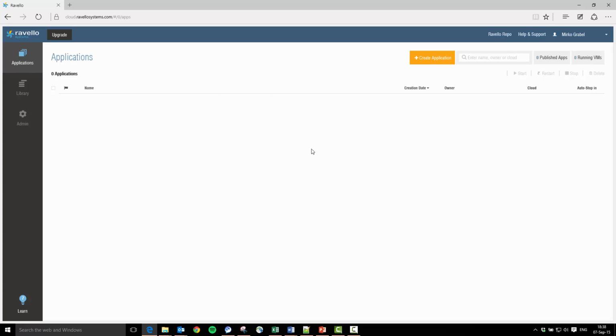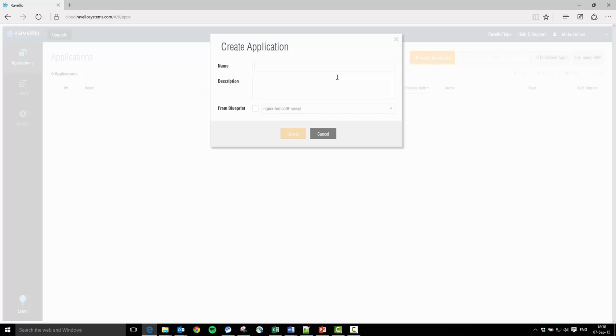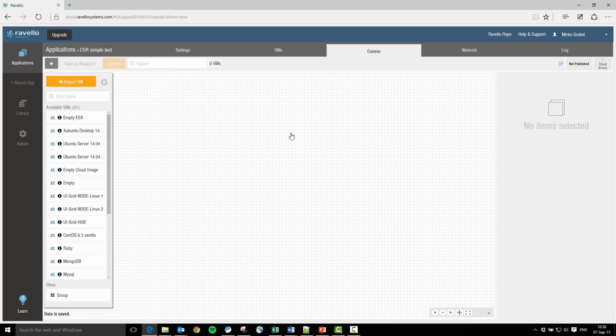So I start on the Applications tab, which you can see here. An application in Ravello's language is pretty much a combination of different VMs that together fulfill one purpose. So let me just go ahead and create an application here. Name it CSR Simple Test. Description, nobody's got time for that. Alright, and create.